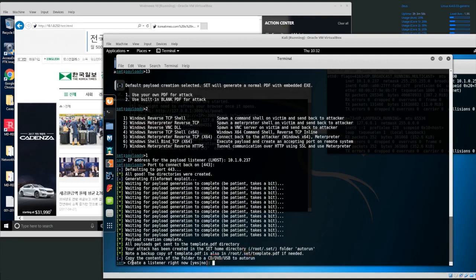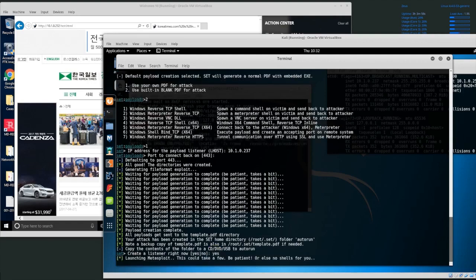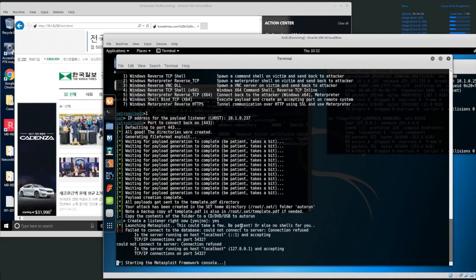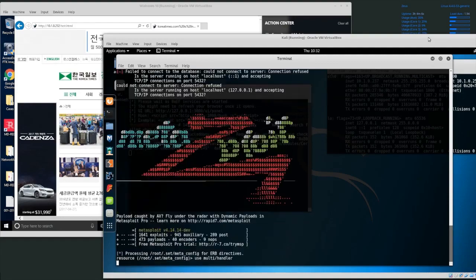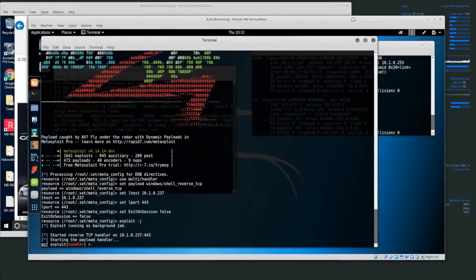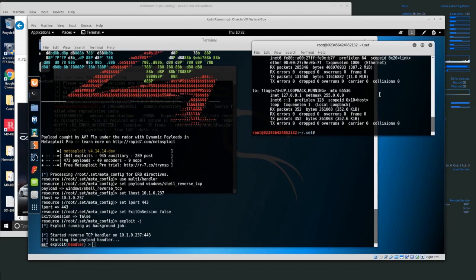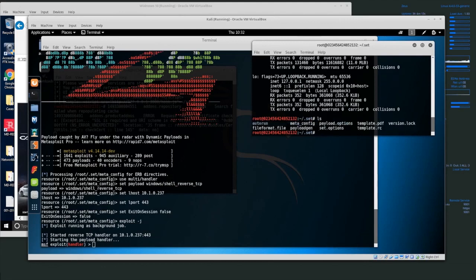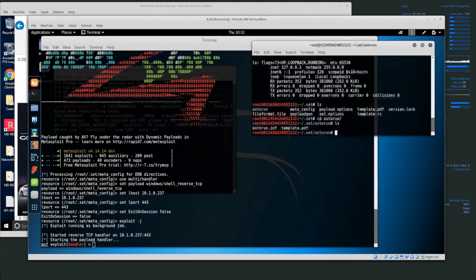And we can go in there, and it says, do you want to create a listener right now? We'll say yes, and then it will open up Metasploit and start a connection, and then it will just sit there listening for connections to come in. So now, once that's ready, all I have to do is go back. I'm in the set directory, so if I go to autorun, there's this autorun.inf.